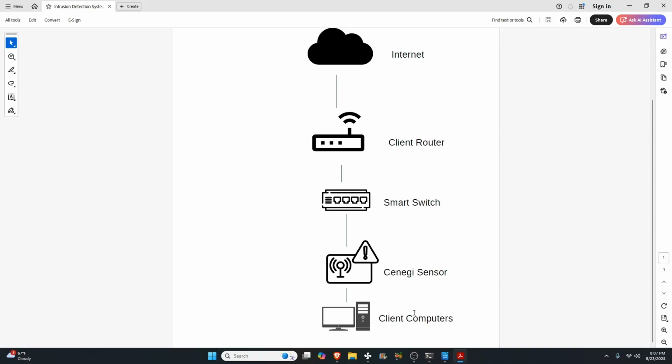And that IDS picks up all data coming off computers and laptops and anything else that goes over that smart switch. And how it does that is on the smart switch itself, it's using port 5. In this case, it mirrors that traffic onto the sensor itself.